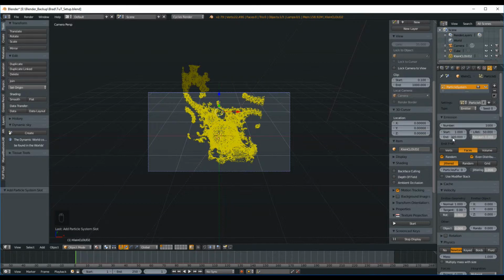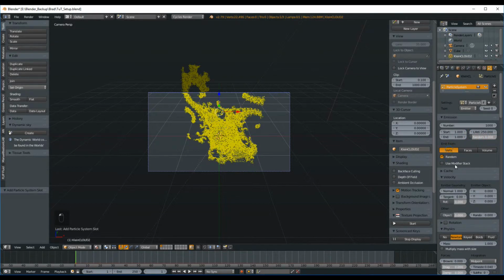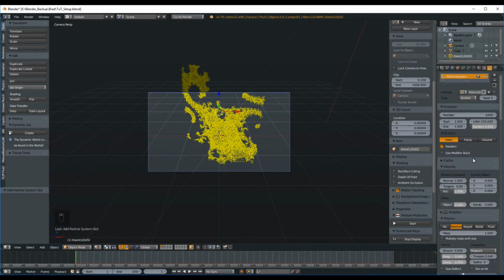Alright, change your end frame to 1. That will cause all the particles to show up on frame 1 and stay. Also change our lifetime to our frame count, 250 right here. Emit from verts, very important, otherwise it doesn't work correctly. Change the normal down to 0.